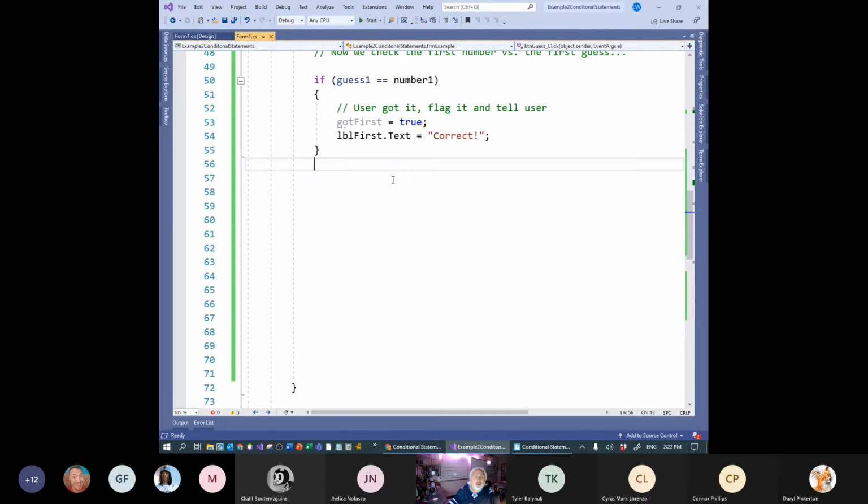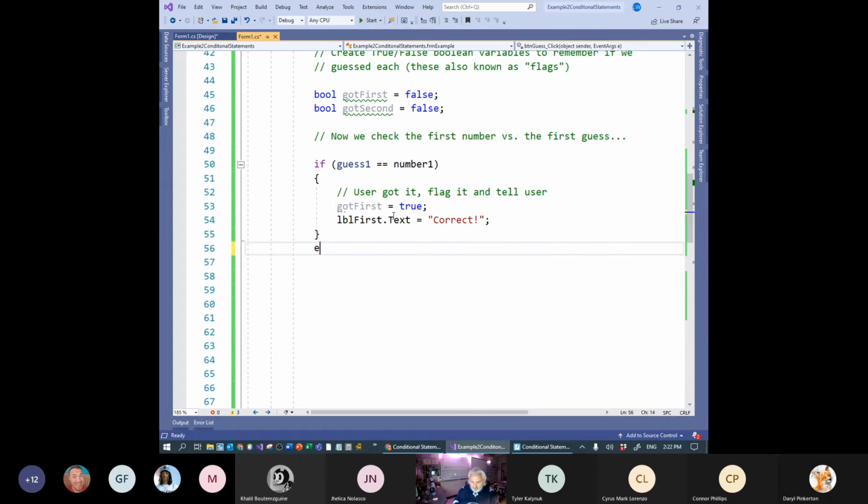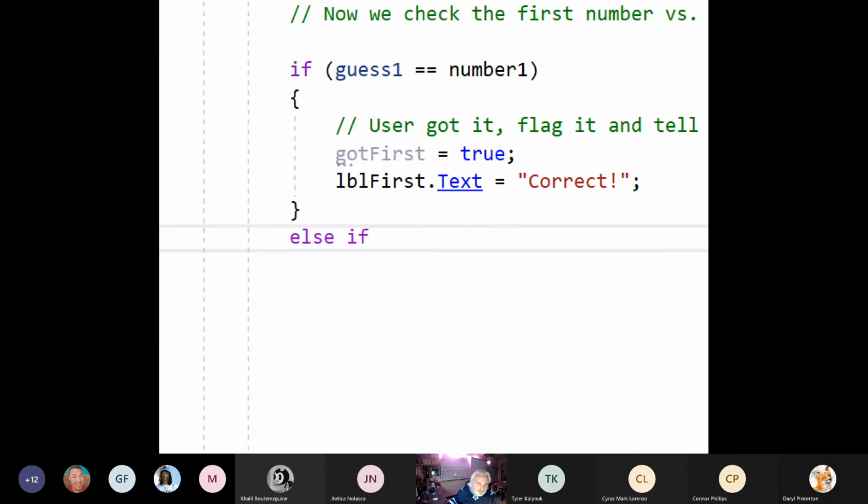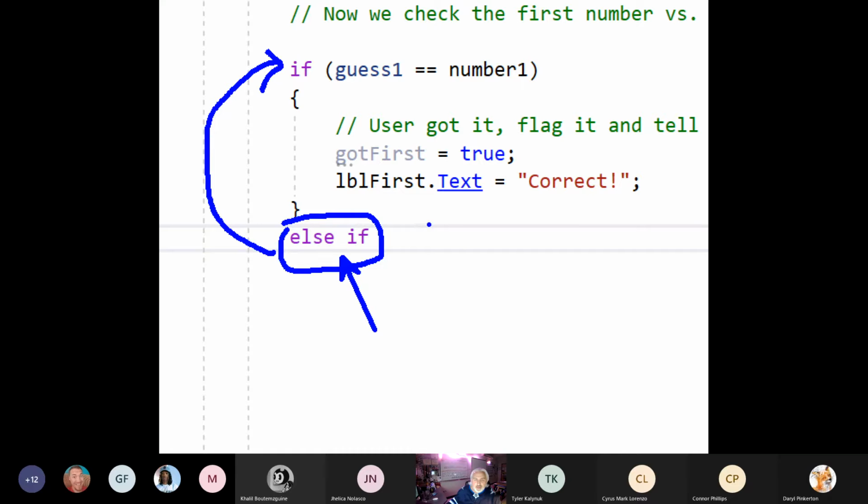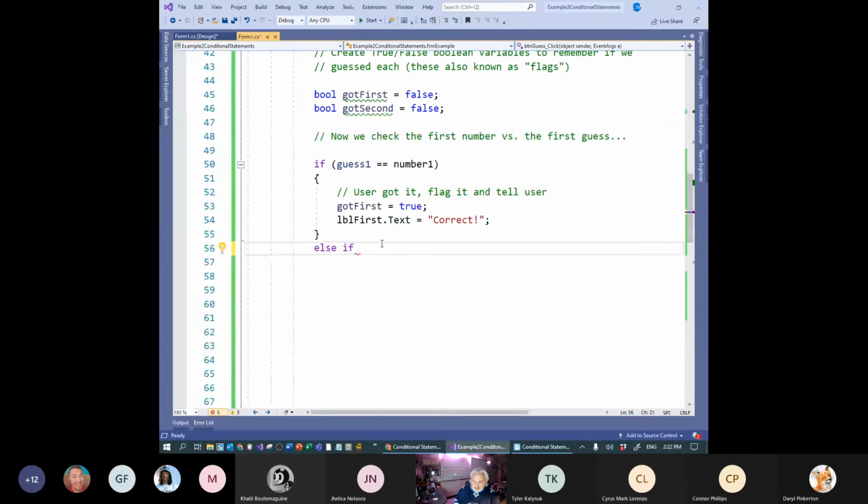But now we're going to incorporate some new code from part 2. We're now going to incorporate an else if. Putting the two words together, it joins this part of the code with the first if together. But now I need another test right here. So else if guess1 is less than number 1.